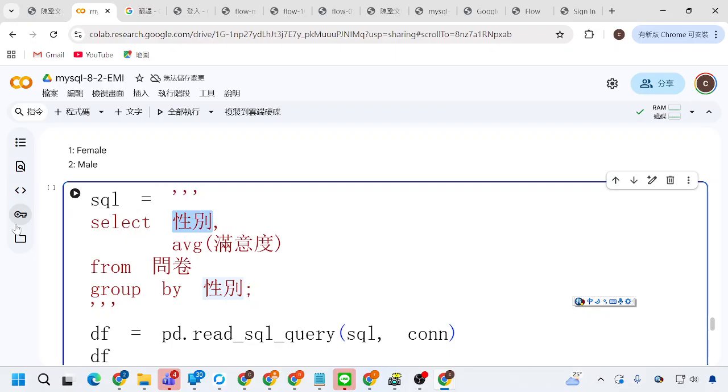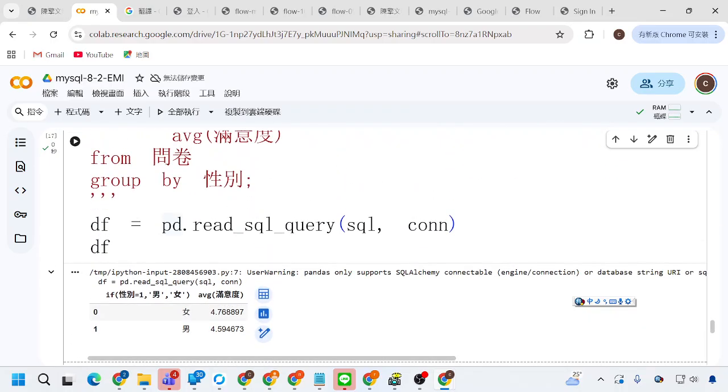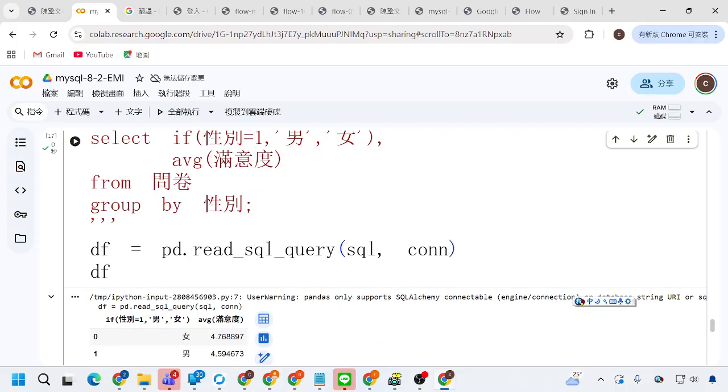I use the if: if the gender is 1, then I output male. Otherwise, female. Okay, as a student, you have 5 minutes to practice this.